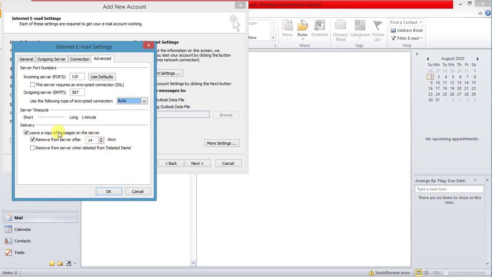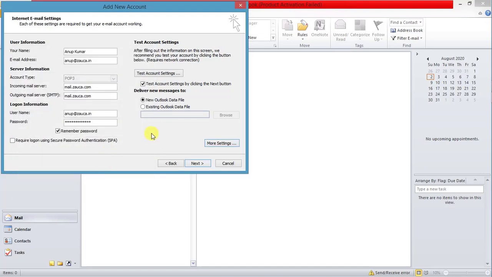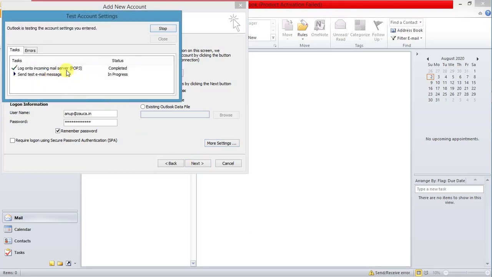This is how the mail is going to be removed from the server if anything is in bulk. That doesn't matter, you leave it as 14. Then I'm going to hit OK, and again if I click on next, it is going to test. This time you can see that it is completed, and this is also completed. You can check it.